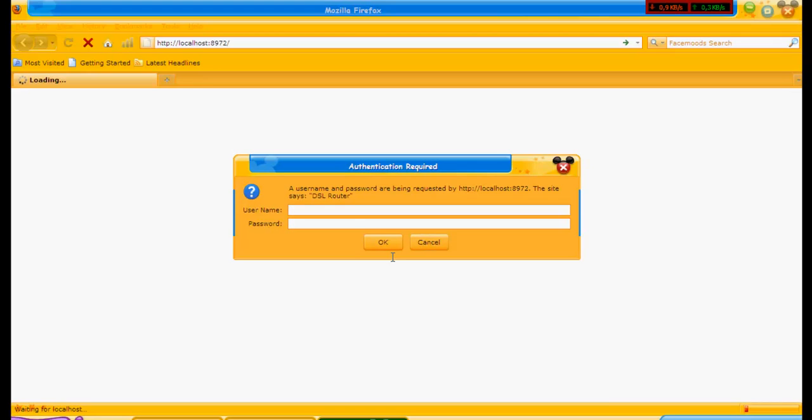Okay, this is mine. Here you need to type your router login details. That means if you need to log into your router, you have to use a username and password, provided by the original manufacturer of the router. If you haven't changed anything, the default username is admin and the password is also admin. I haven't changed my username and password, so I'm going to use the default, admin and admin. Just click OK.